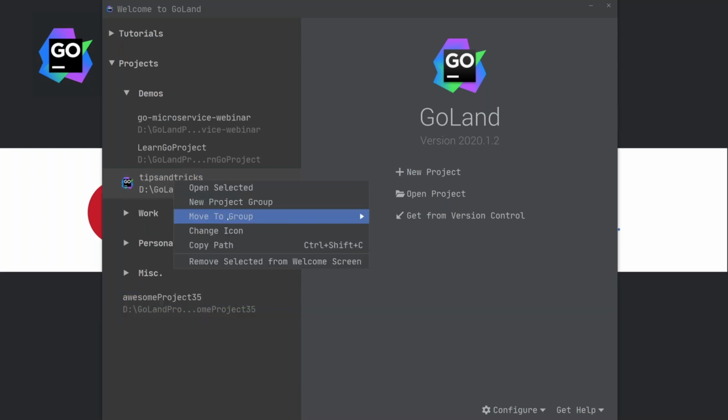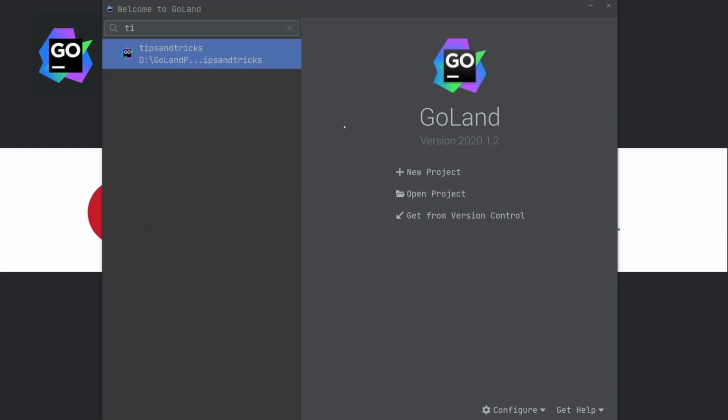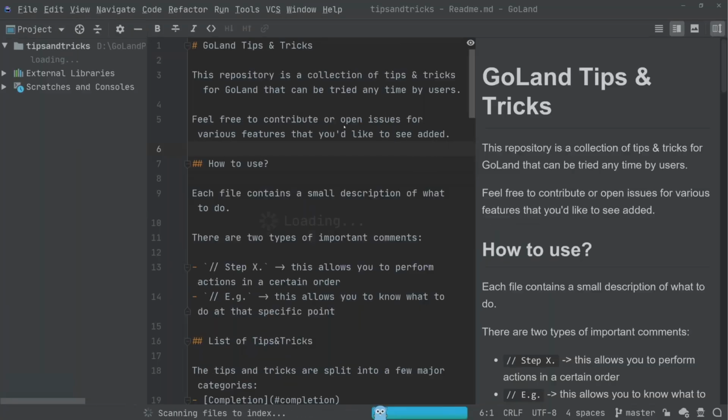And you can even assign icons to this so you can easily locate a project. That being said, you can use speed search to find your preferred project that you want to work on, and then you can just hit enter to start it.